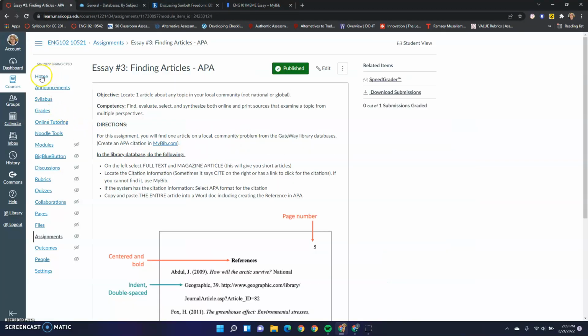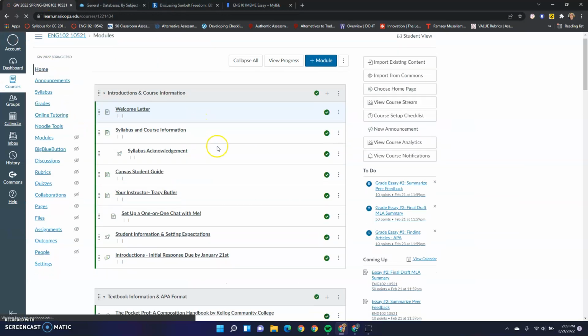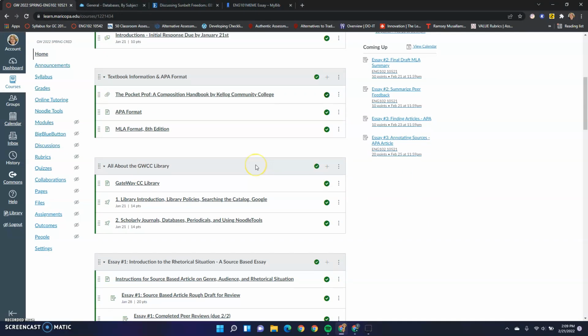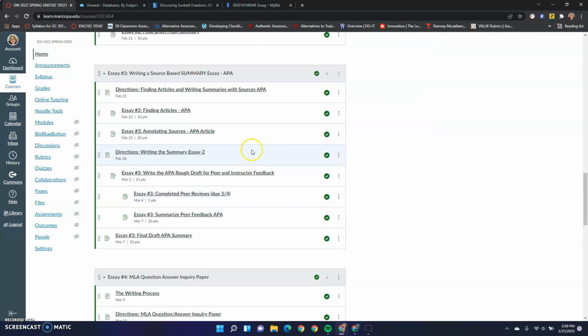So going back here, that is pretty much the differences in this essay number 3. If you have any questions, please let me know.